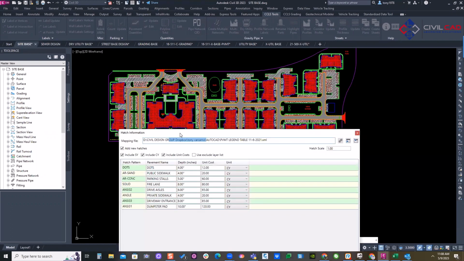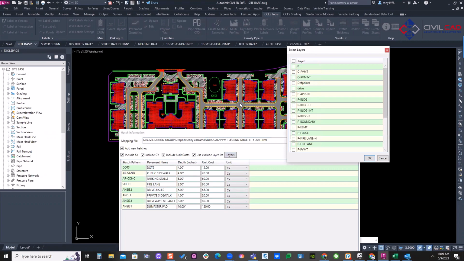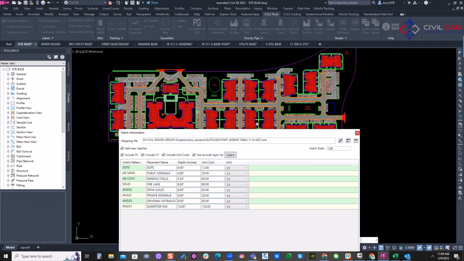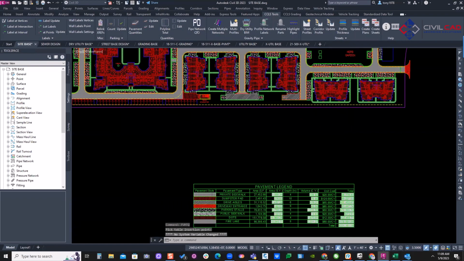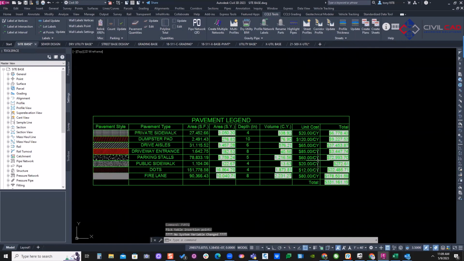But what if you're using hatching for like parking, ADA parking spots, and you're using like the angle parking? You can actually come in here and say exclude and pick a layer that you're using for that no parking zone, because it's actually a hatch. You can pick that layer, and that way it doesn't show up on the list. But I'm going to click in here and just say OK. Now I have a table giving me the quantities for those types of pavements.